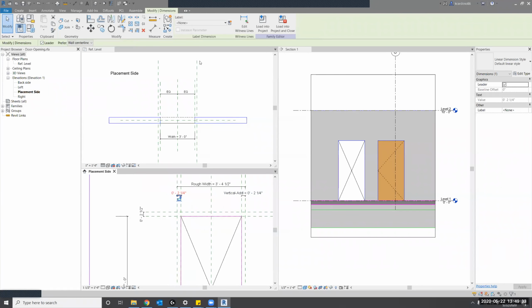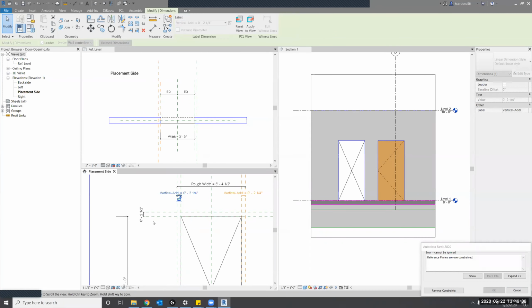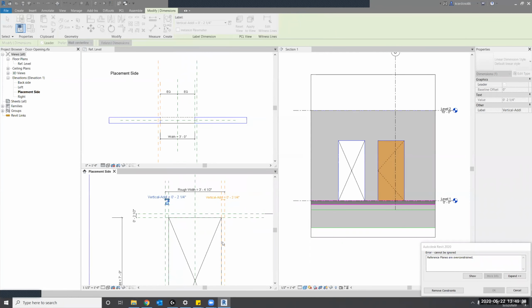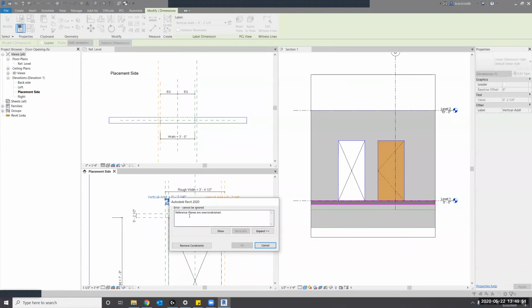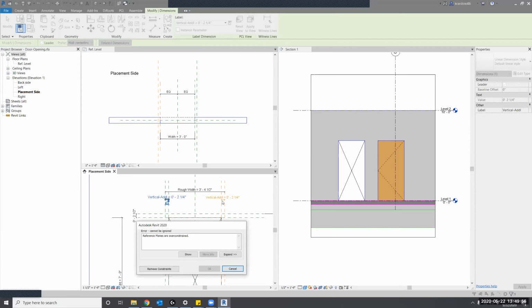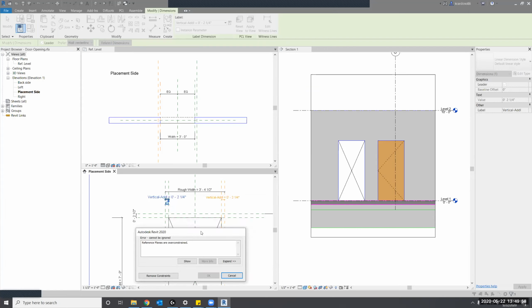And now grab this other dimension and let's change that one to vertical additional. Now you're starting to get a little bit more issues when you're trying to complicate a family. Revit's letting you know you're doing too much, okay? This is what it's telling you. You are doing too much. Reference planes are over constrained. Okay, well, what is constraining that reference plane right now? Well, I got a dimension going from the width to the vertical additional on both ends, but I also have rough width there. See that?